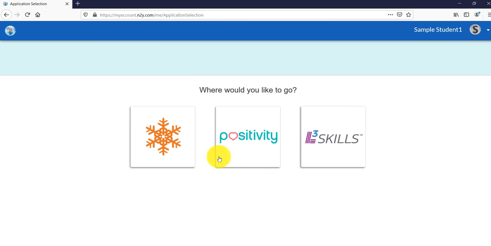Once you log in, you're going to be given three options. There's three buttons. The first one that looks like a snowflake is actually the News to You daily lessons. Then there's Positivity, which we're not really using at this point. I'm still working on figuring out how to integrate it with everything else. And then there's L3 Skills. The snowflake, Unique Skills, that's our daily lesson. Over here, L3 Skills, those are all games to support our learning.